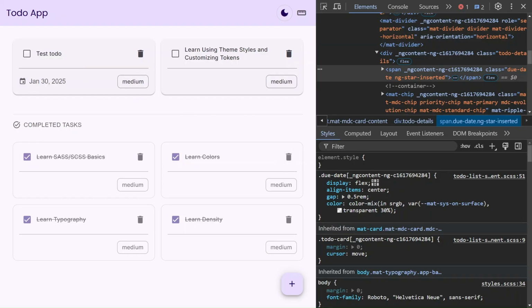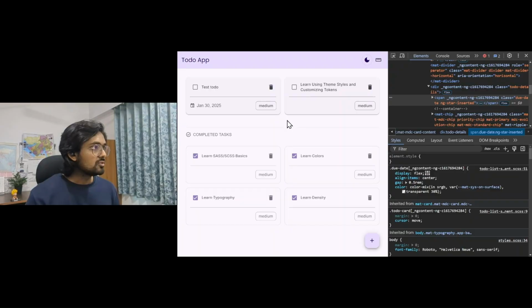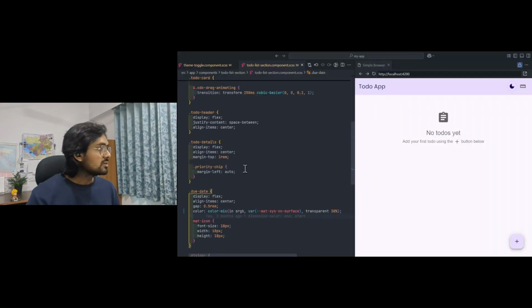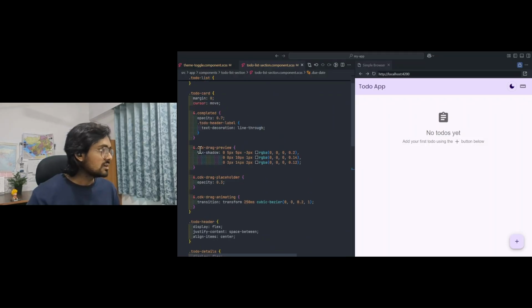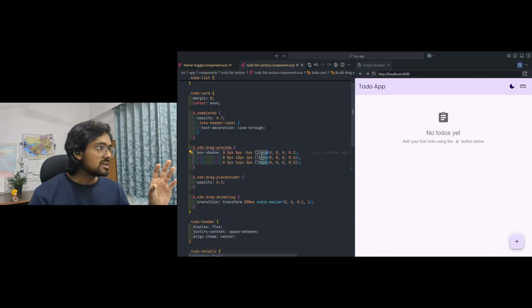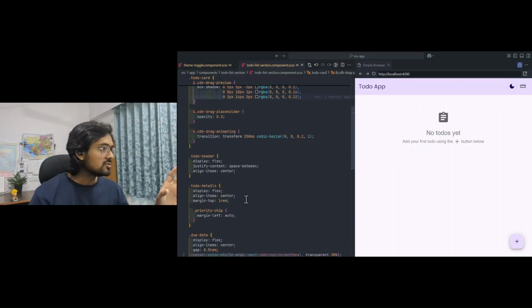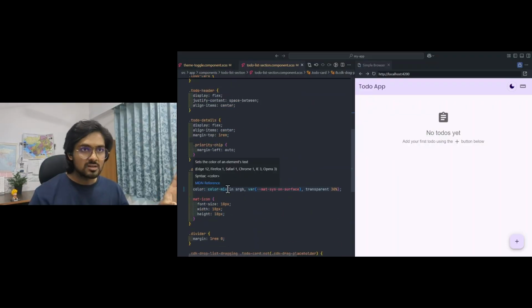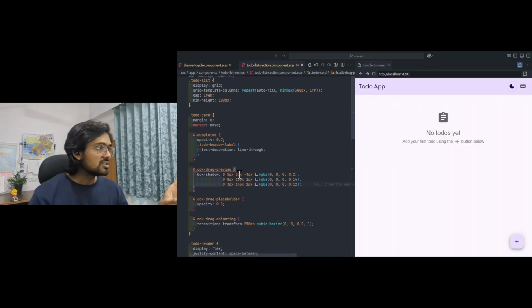Similarly, we want to also use the material design colors for the shadow. So if you see over here, CDK drag preview, which is added when we drag and drop any to-do card, we are using RGBA with 0.2, 0.14 and 0.12 opacity. So we will use similar syntax of color mix and we will change the box shadow.